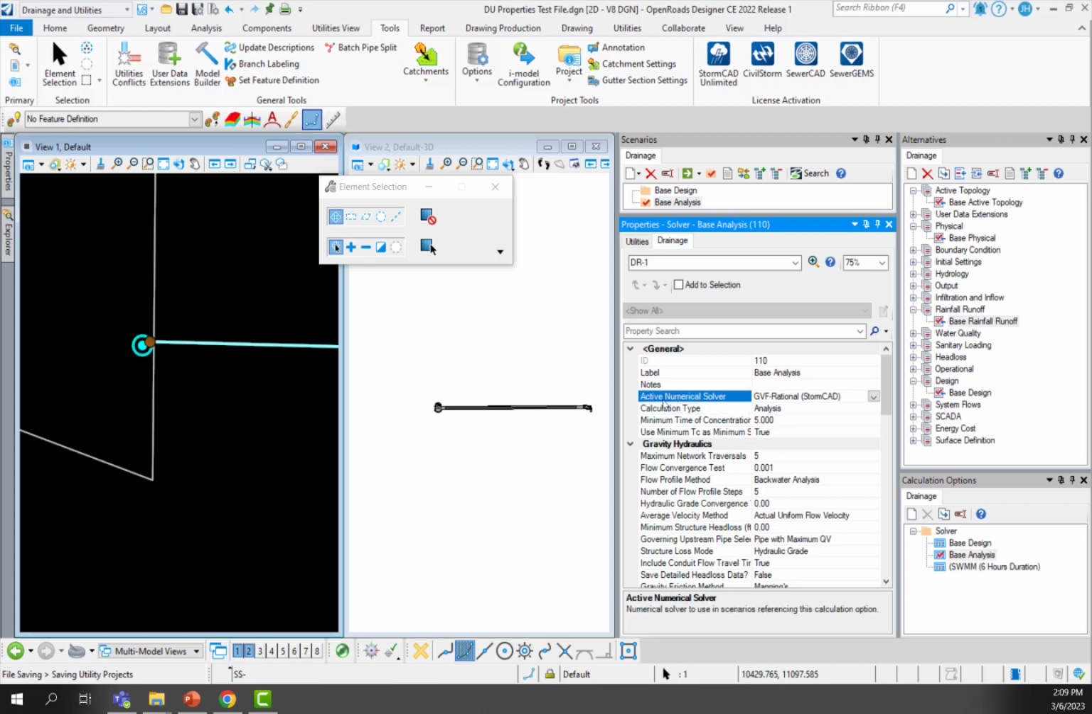The other important property here is going to be which numerical solver we're using. If we're using StormCAD, then we're only going to be seeing the rational method inside of this drop-down list. But if we toggle on Civil Storm and activate that license, then you're also going to see some additional solvers where you can run unsteady state analysis.